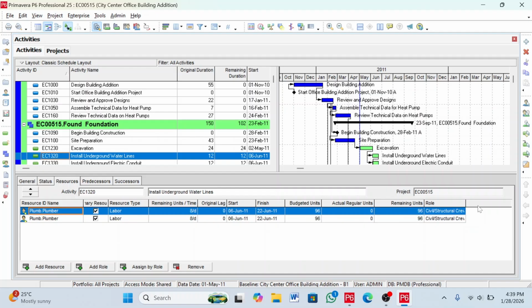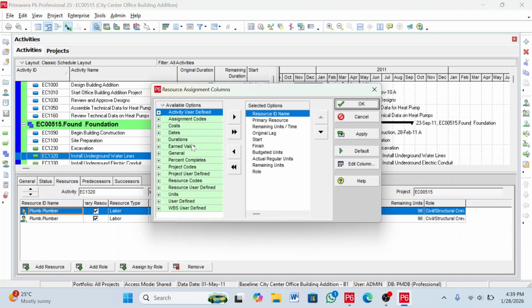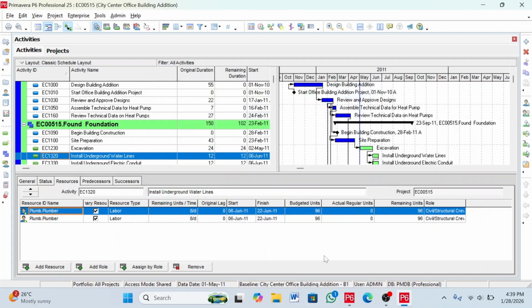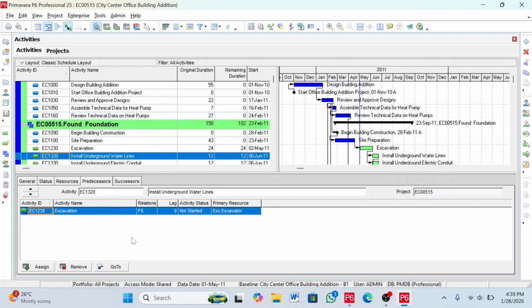You can customize the resource bar by right clicking here, so you can add whatever you need on your resource. You can add or remove, like what you did with the columns before. So let me get out from here. This is what the resources show, and there are predecessor and successor.